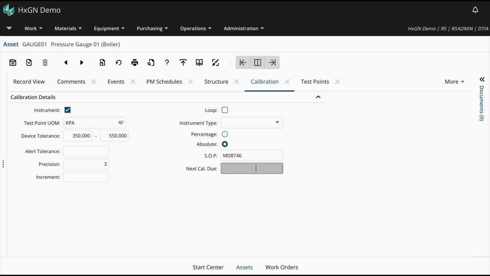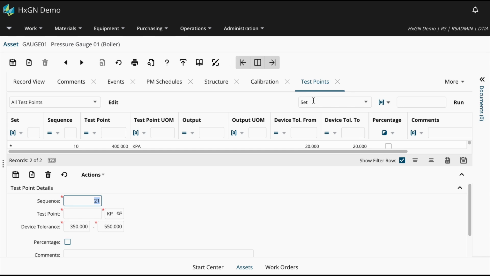After defining the calibration details, you can then proceed with specifying the test points. The test points represent the values and UOMs at which the calibration of the instrument will be tested. For our first test point, the device tolerance will be within 20 kilopascals. So essentially, the test point would pass if the reading was between 380 and 420. You can add as many test points as necessary.